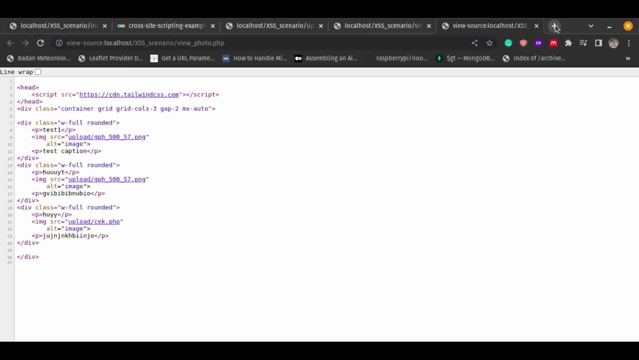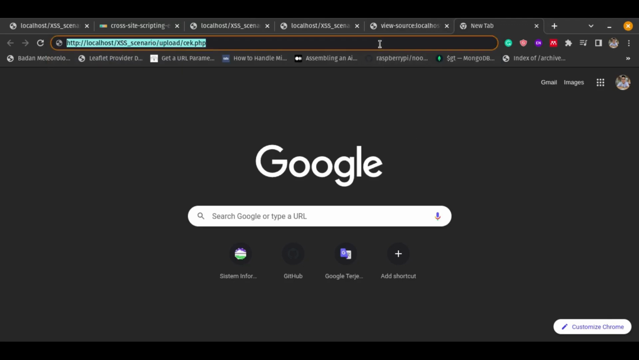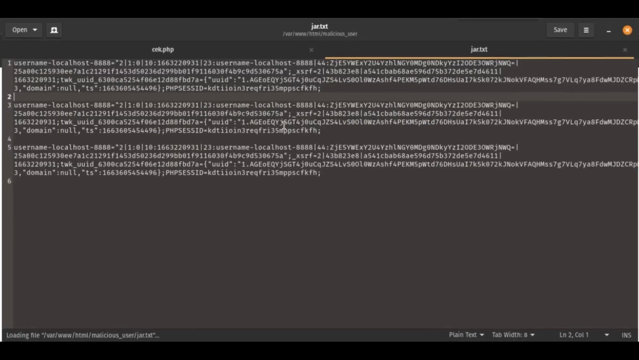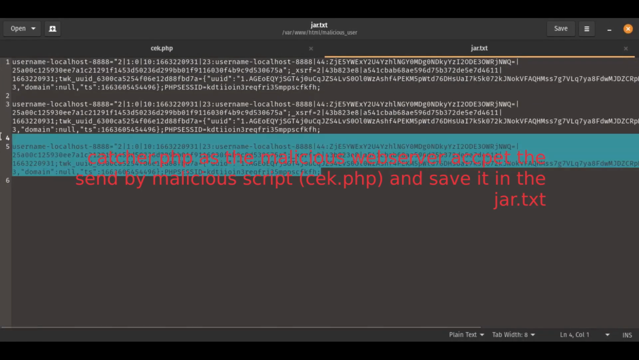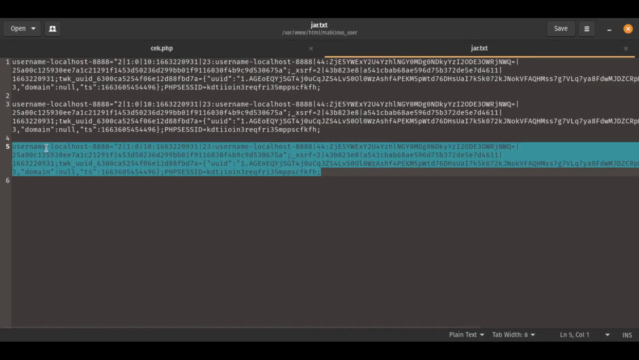Like this. And then after you click that link, from the perspective of the good user, you will see nothing. There's nothing happening. But from the perspective of the malicious user, what he got is accumulated in here. You see here, this is the cookie of the good user, and that's how the malicious user can steal your cookies.